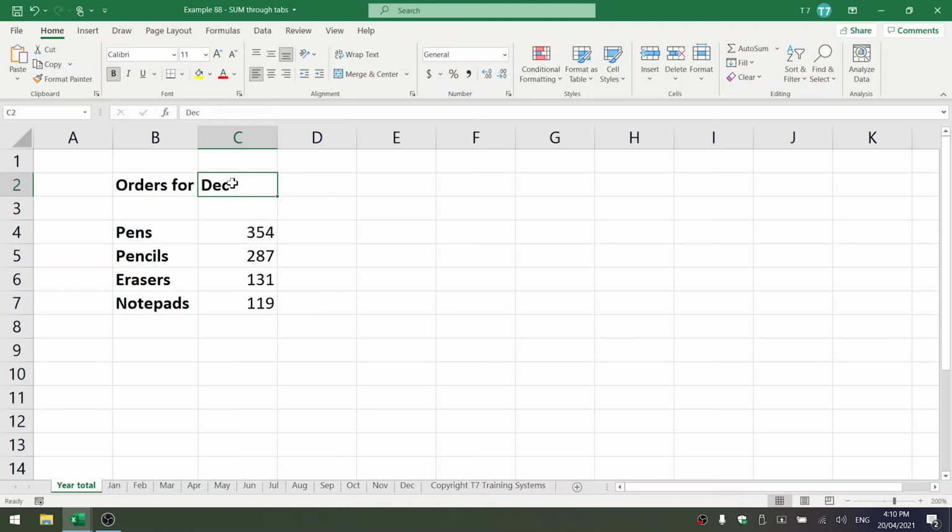Obviously we have a problem here that if we type in January, we're going to get #REF errors because there is no tab called January. So, of course, we can make a drop-down menu. And to look at how to make a drop-down menu for this cell, you can follow the instructions in the card up above.